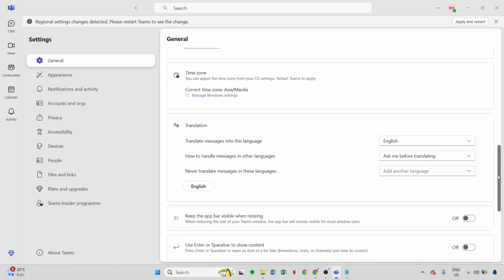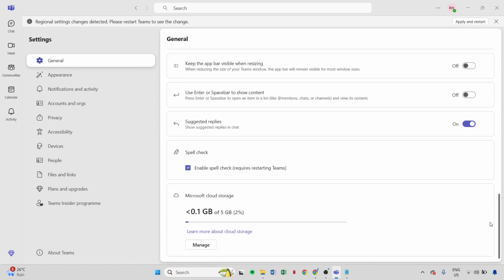If it wasn't originally checked and you've just selected it, you will need to restart Teams for this change to take effect. Now, if after doing this, the spell check still isn't working, don't worry, there is another solution. We can try clearing the Microsoft Teams cache, which can sometimes fix the problem.